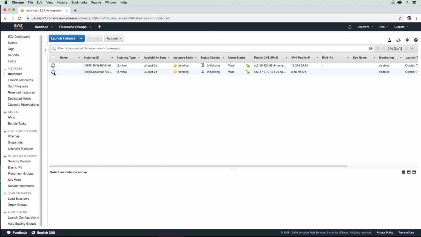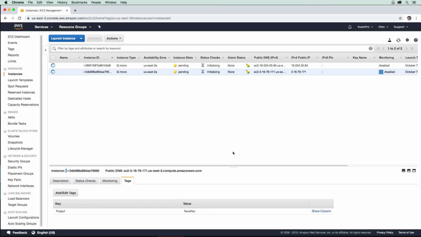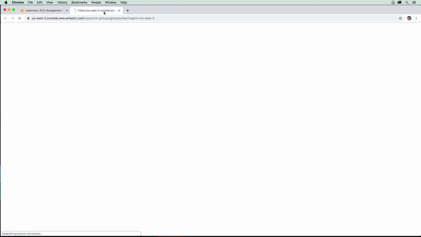I'm just going to click on one of these. Even though there's a loading thing, you can still click the checkbox, and we're going to go to tags here just so we can see our tag. And then what I want you to do is drop resource groups down here, and I'm just going to create a new group. I'm going to open a new tab to make my life a little bit easier here, and we'll just wait for this to load.